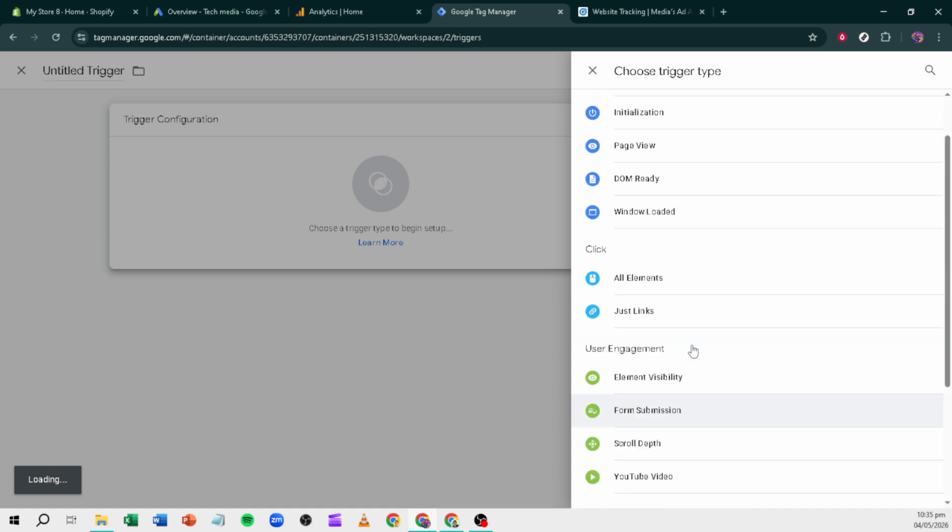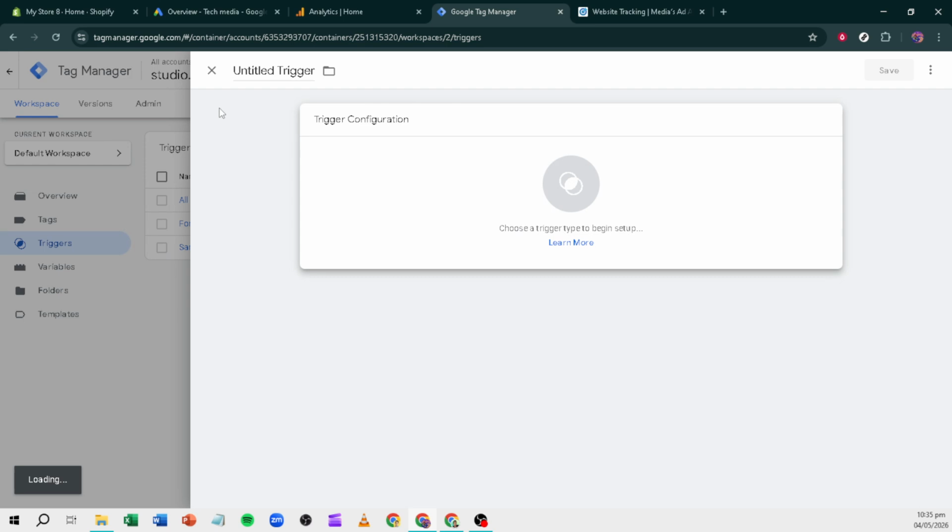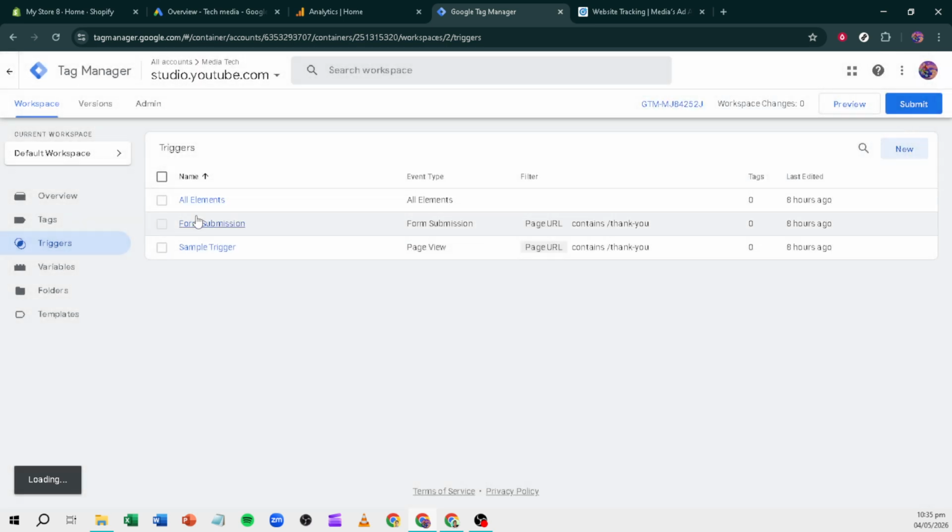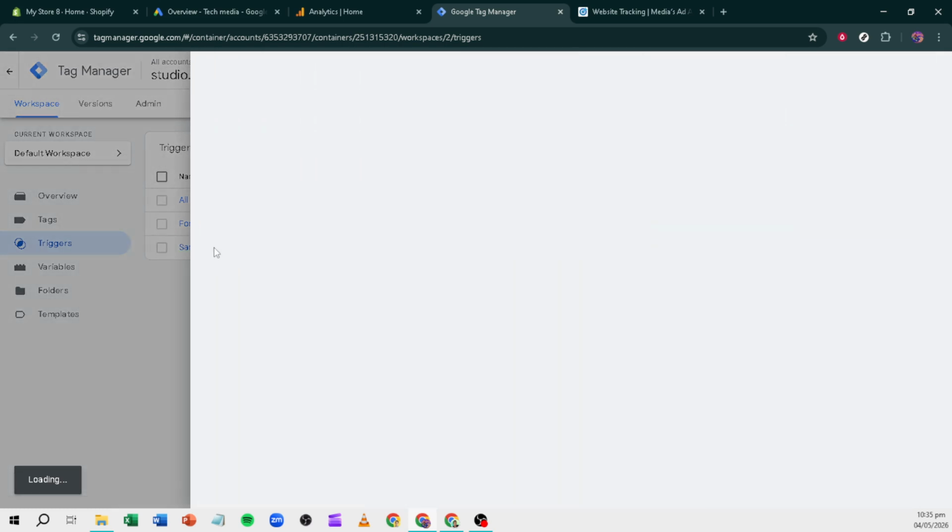For button-based leads, choose the All Elements click trigger. Refine it to some clicks and use click text or click ID to target the exact button. Aim for a stable identifier, like a unique ID or very specific text, to prevent the trigger from firing on similar buttons elsewhere. With your trigger ready, go to Tags and click New.